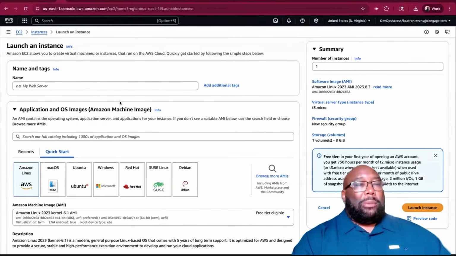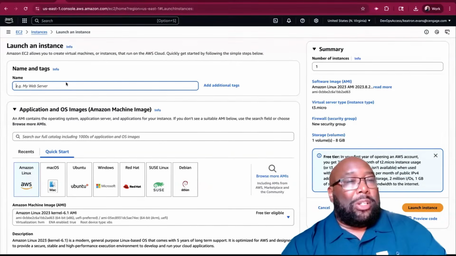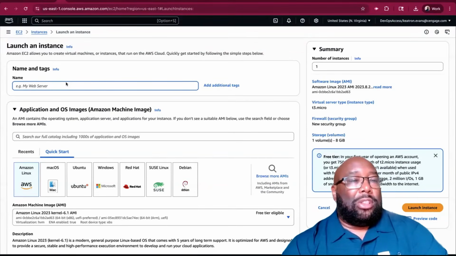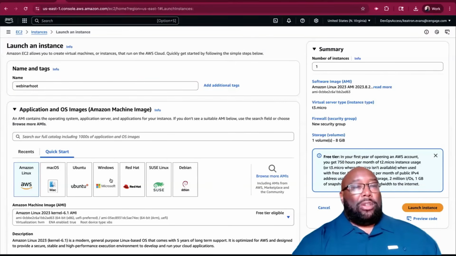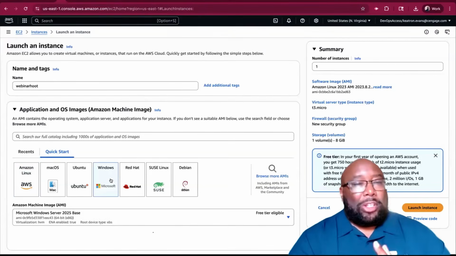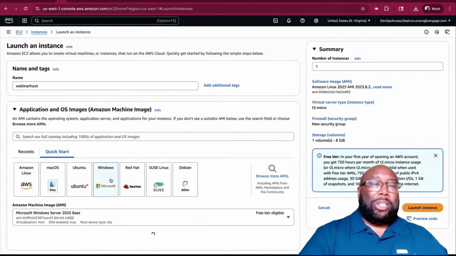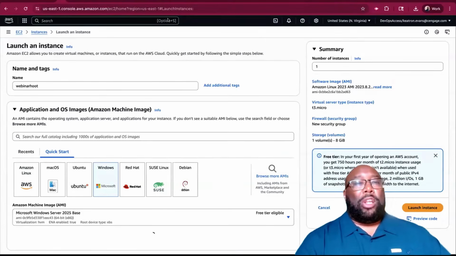So with this instance, it says, okay, what do you want to name this thing? I'm going to name it, let's just call it Webinar Hoot, okay? And what type of operating system do I want this machine to be? I'm going to go with just Windows.